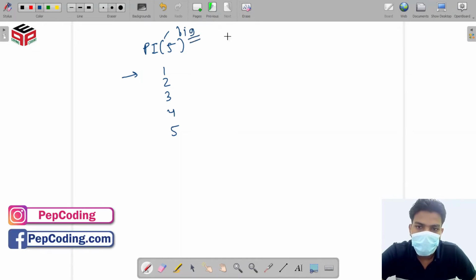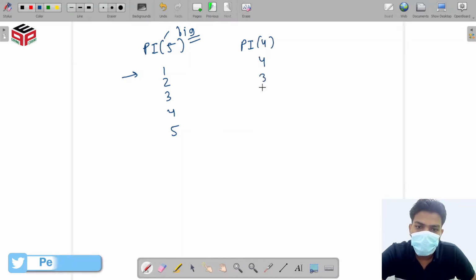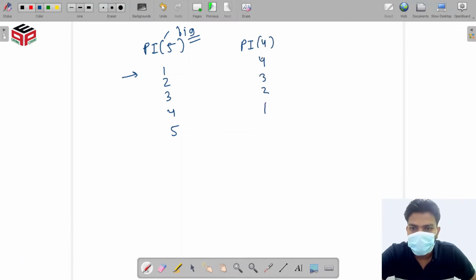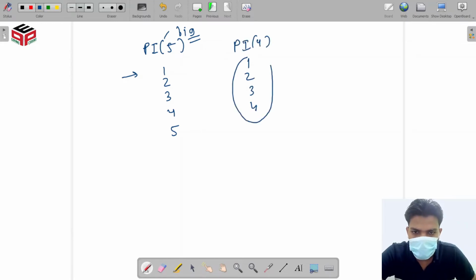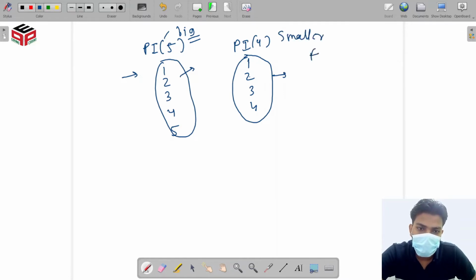This is our big problem, and we have faith in a smaller problem: PI4 will know how to print 1 2 3 4. This is your smaller problem. This is your bigger problem. So PI4 will know how to print 1 2 3 4, in increasing order. This is our expectation, this is our smaller problem, and this is our faith.